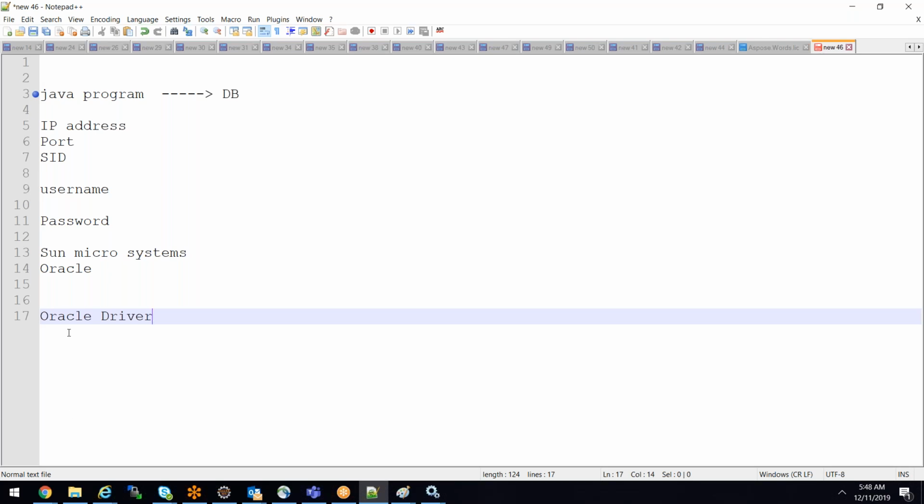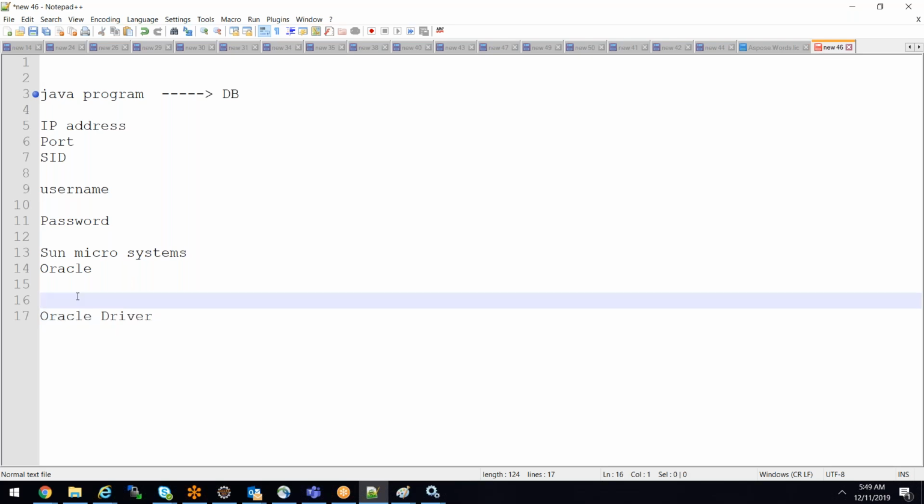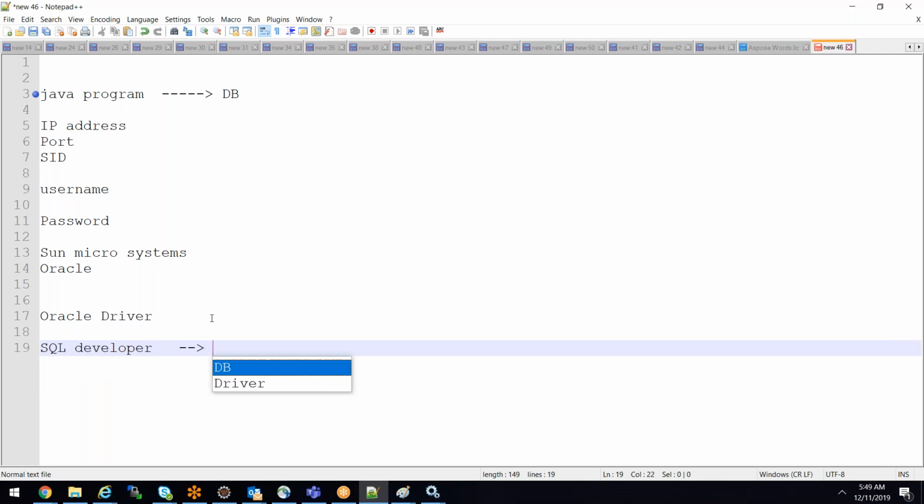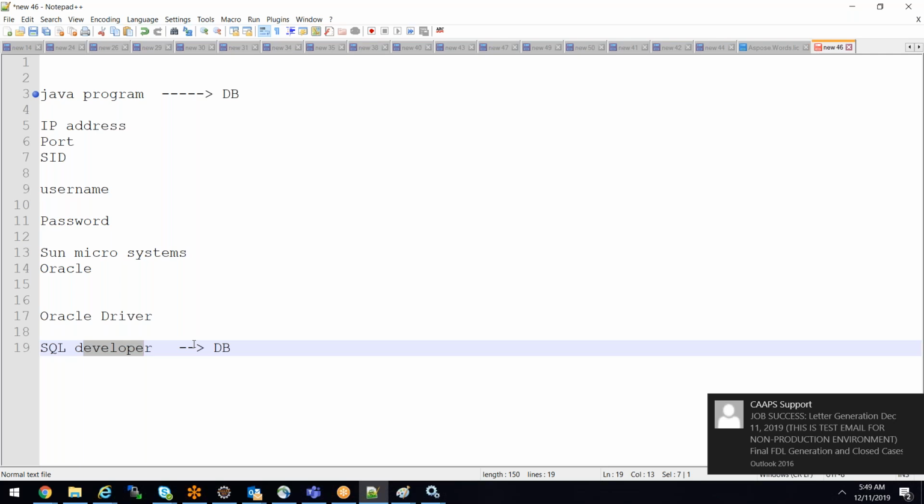So the first thing I need is an Oracle driver to create a connection. Even if you install SQL Developer and want to talk to a database, SQL Developer also needs a driver to talk to the database, correct? The SQL Developer tool has a driver inbuilt. That's why I never spoke about that.